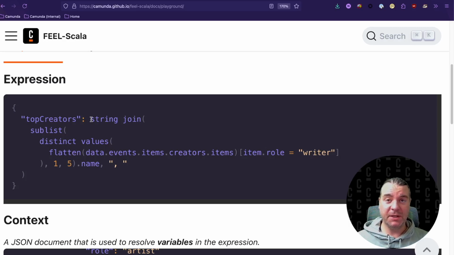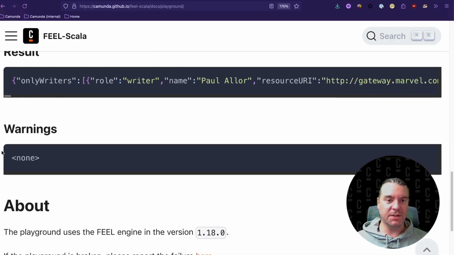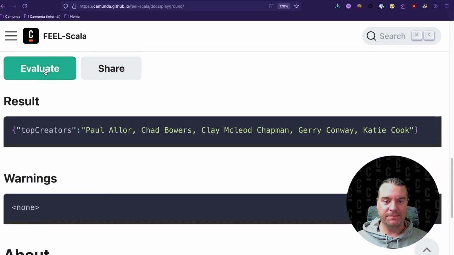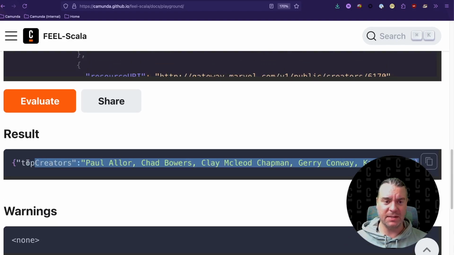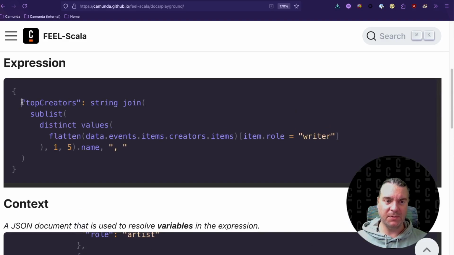We can either use the intermediate variables. It is totally fine to do it that way if you're more comfortable, or you can do something a little bit fancier here. And just to show that this still works, I'm going to hit evaluate. We get the same list of top creators here: Paul, Chad, Clay, Jerry, and Katie. And we don't have the other intermediate variables. This is the entire result because we only have top creators that we've defined. Hopefully that made sense.